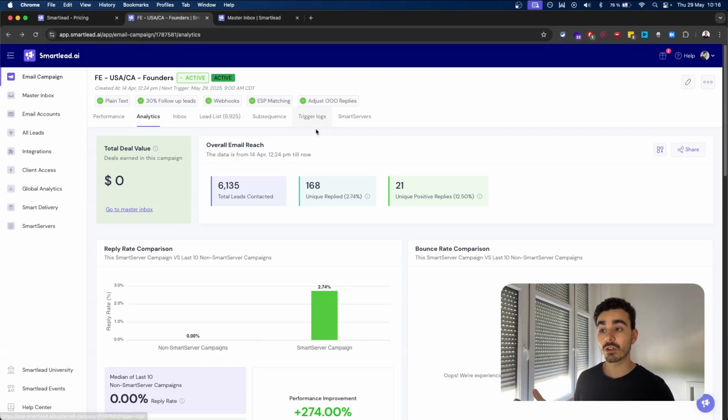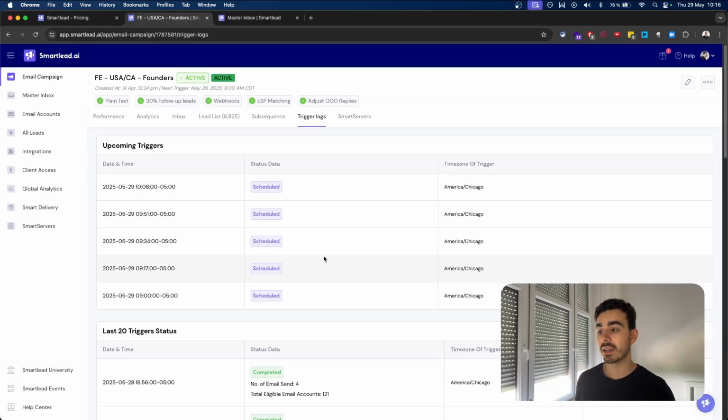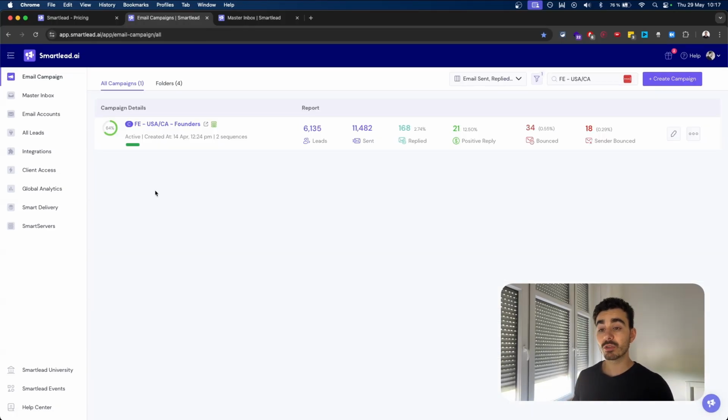Then you have trigger logs. So here, nothing really interesting. It's just Smartlead telling you what are the next steps for the campaign. So you see here it's going to send some emails. And here you have smart servers, so you can connect your servers. We're going to see that at this step. And you can connect the servers here to this campaign. So we're done with this section, with the email campaign section.